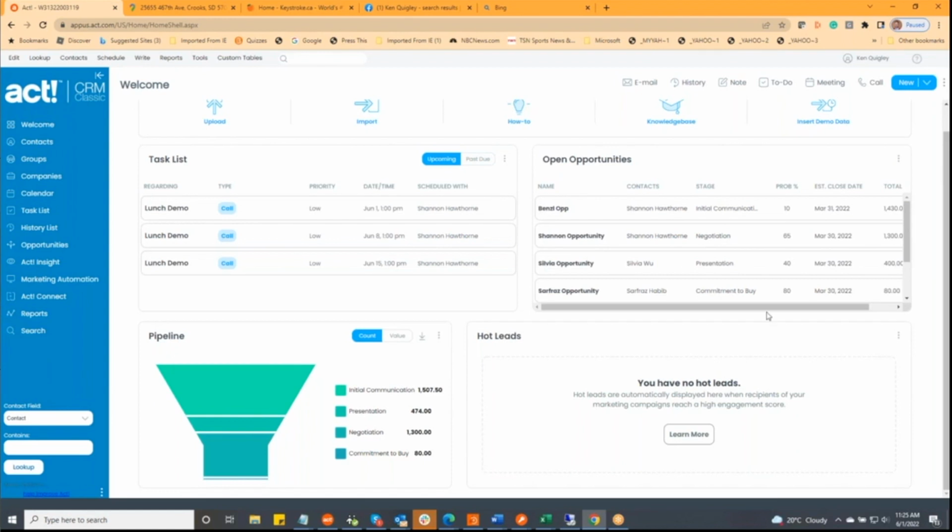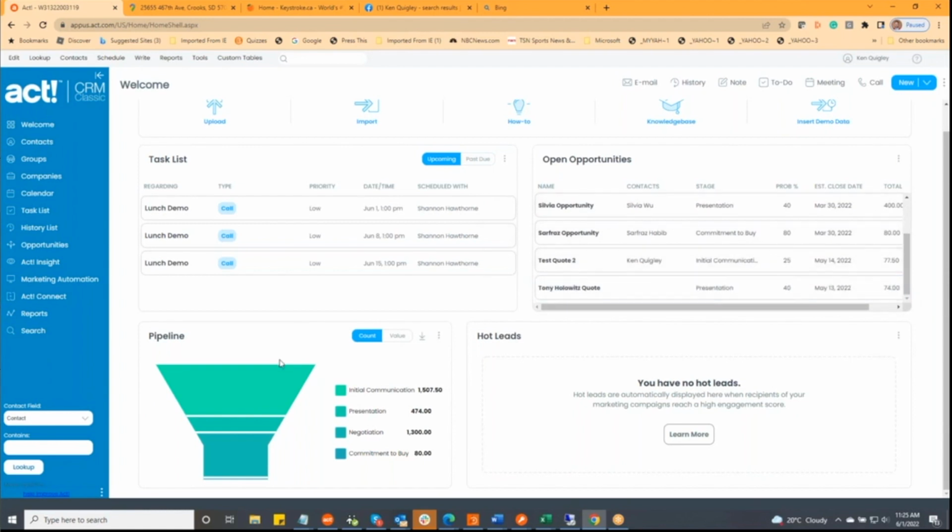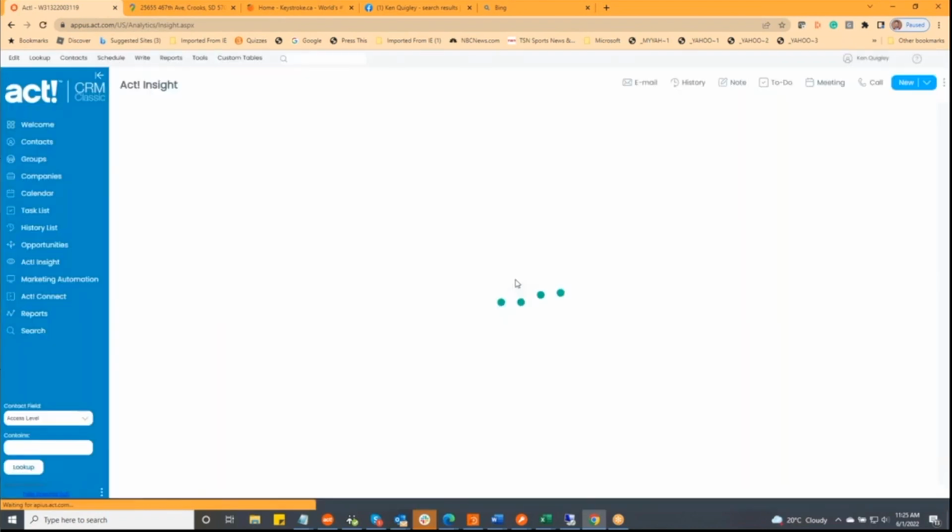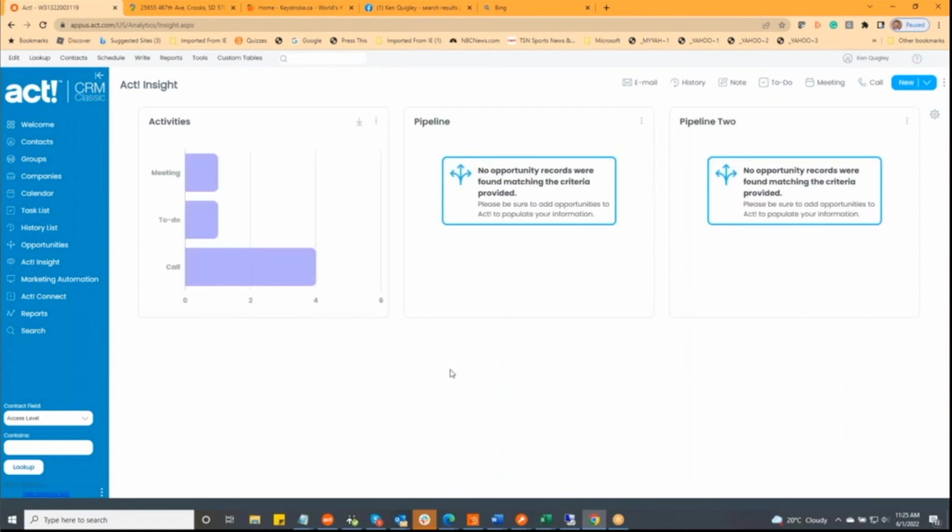So can this welcome screen be customized for different positions or different individuals in the organization? You can customize any kind of charts, because you've also got the insights here, which allows you to have all kinds of different charts and graphs that can be exclusive to different users. So you can build them however it makes sense to you.